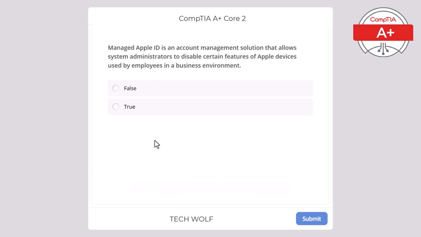And this question needs to be answered with true or false. Managed Apple ID is an account management solution that allows system administrators to disable certain features of Apple devices used by employees in a business environment. Is it true or false? And here the correct answer is that this is true.